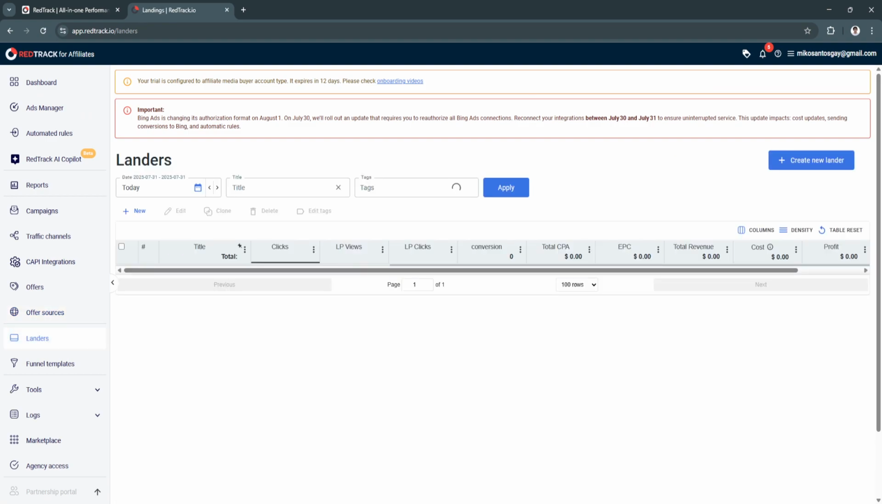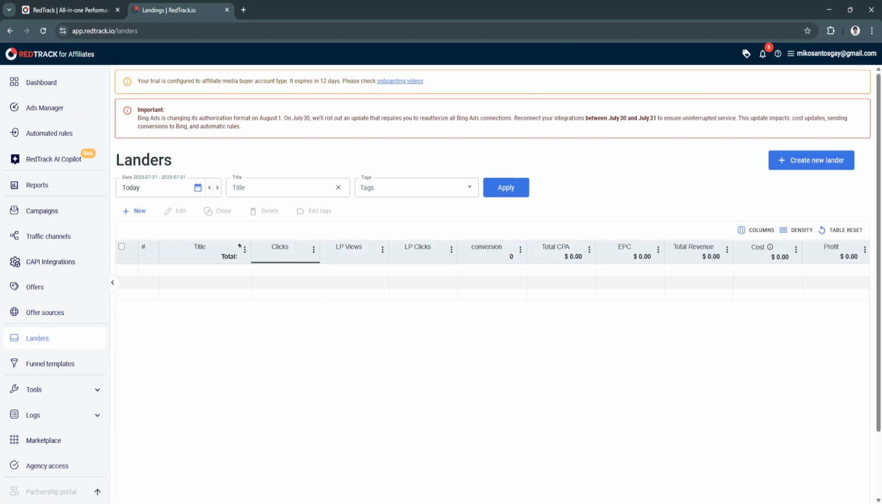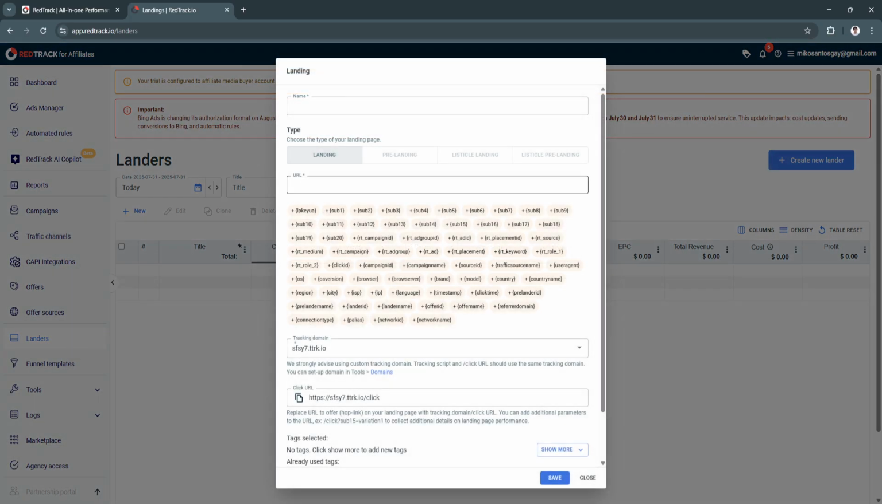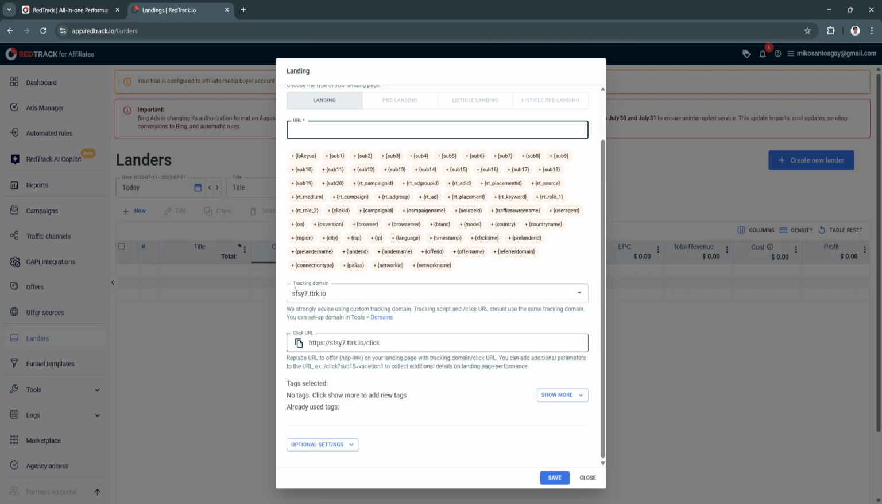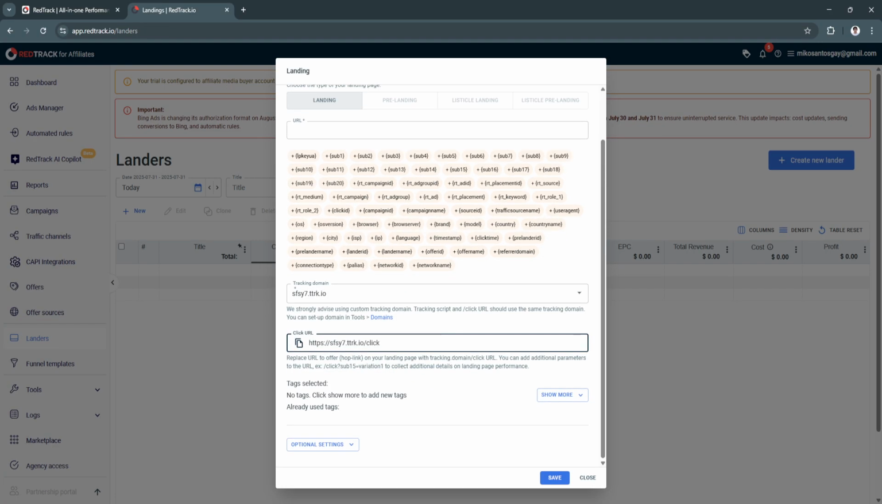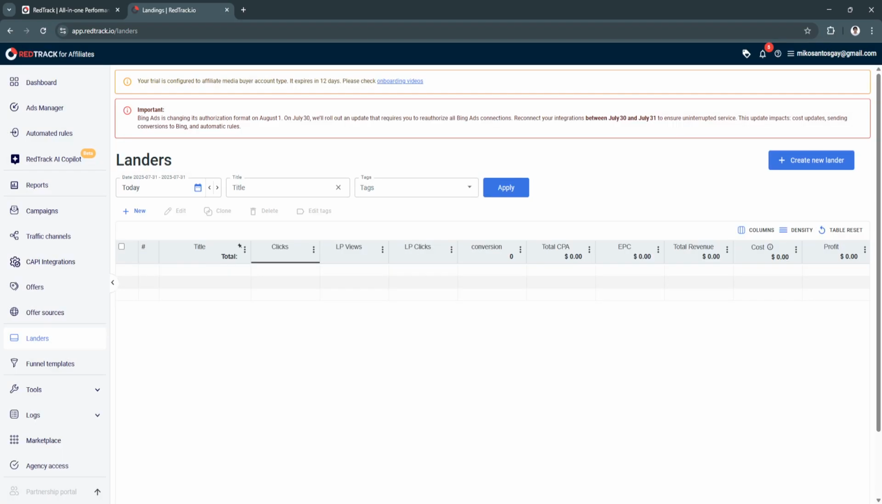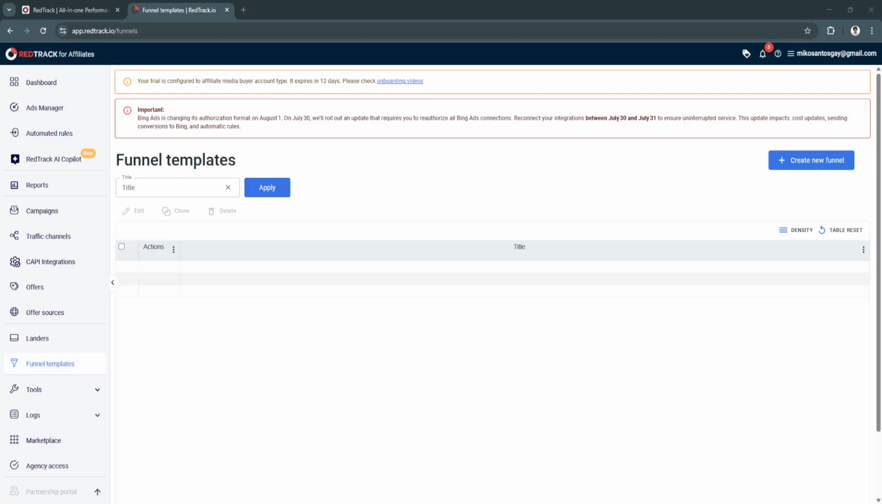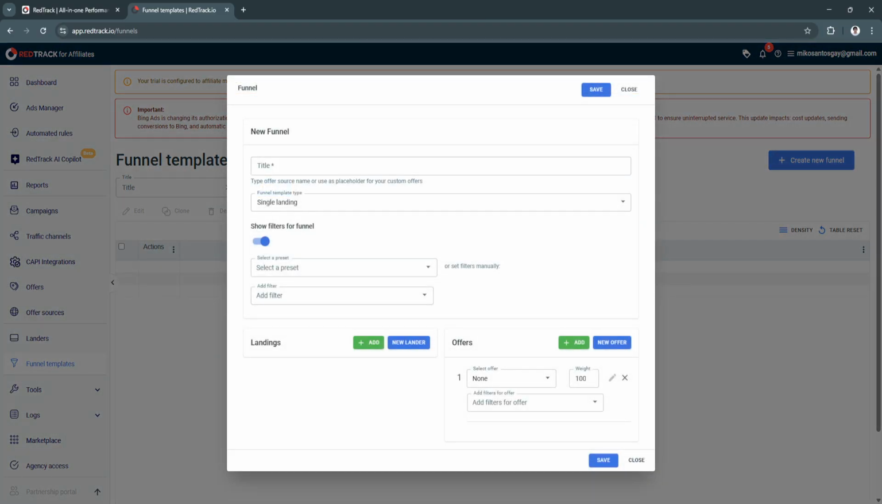Next, we have the lander section. From here is the landers page. Again, just click on create new lander, type the name of the landing, URL. This is the click URL. You can always change this and select all of this from here and click on save. We also have funnel templates. We can create funnels right here, create new funnel. Simply, again, fill up all of this information to create your funnel.